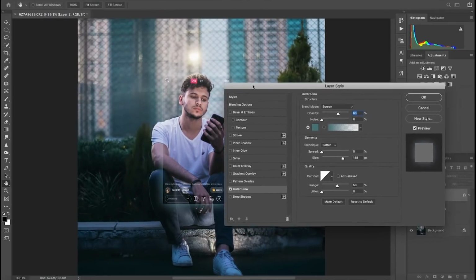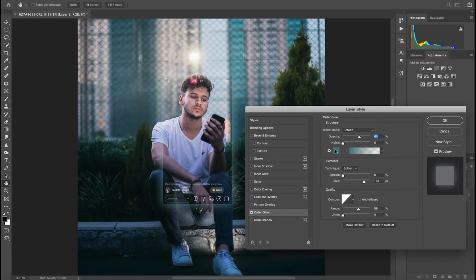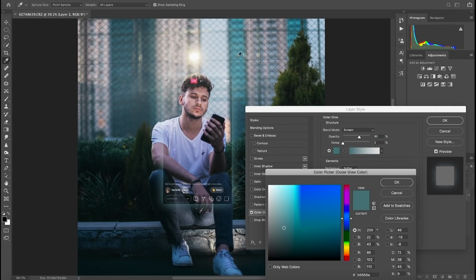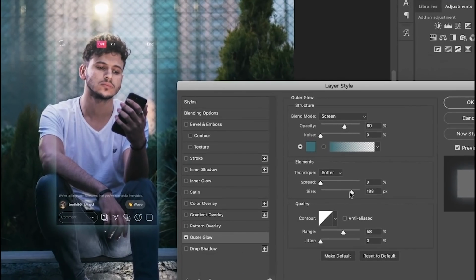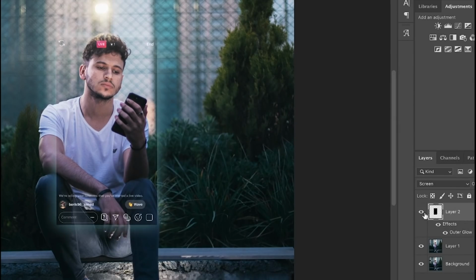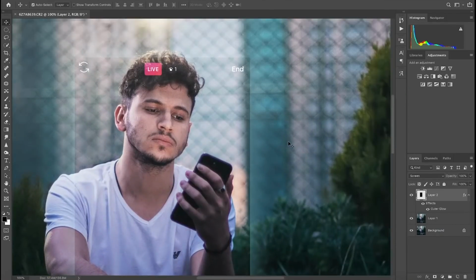Now obviously I've already done that, so what are you gonna do? You're gonna try to look for a color that matches pretty much the same as the background. So I went with this color here, and then I clicked OK, and I played a little bit with the size and everything to pop the glow out of it. That's it guys. The only hard part was for me to color grade the picture.